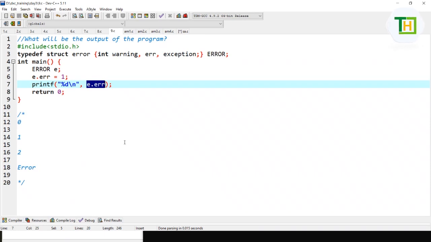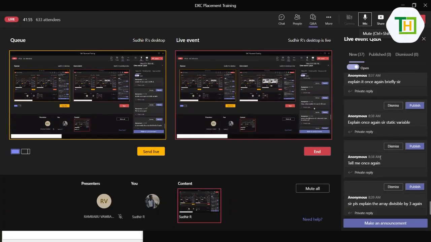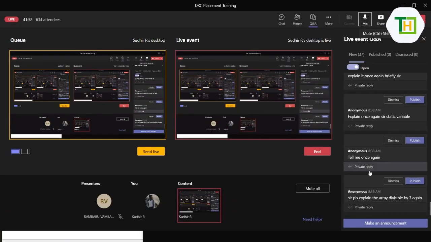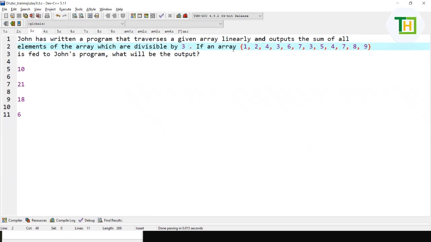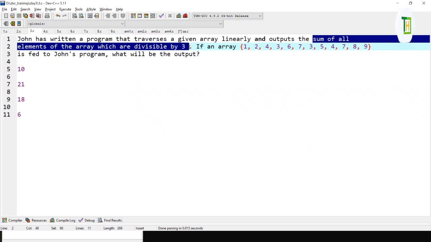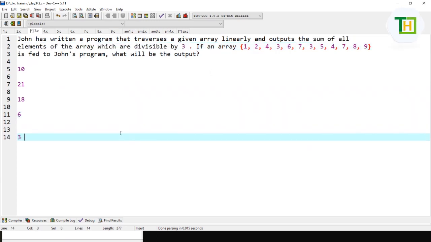This is about the MCQs. Are there any doubts here? If you have any doubts or any particular topic, divisible by 3. That is a simple question, right? We have to find the sum of all elements of an array which are divisible by 3. Divisible means the multiples of 3, like 3, 6, 9, 12, 15.